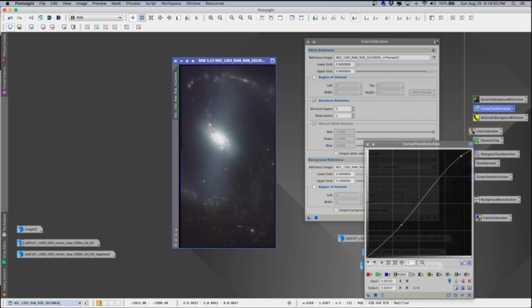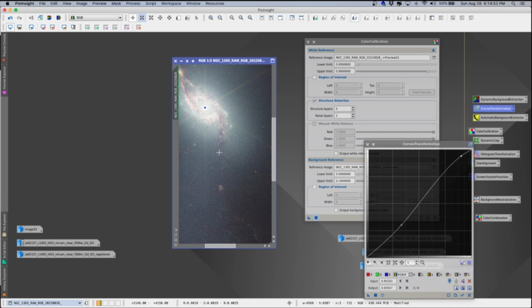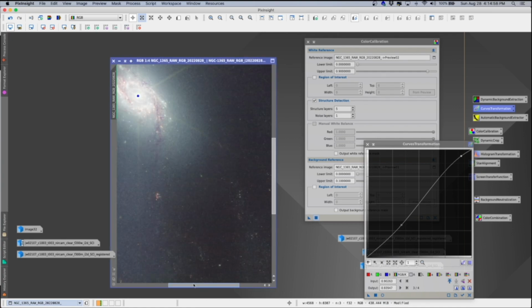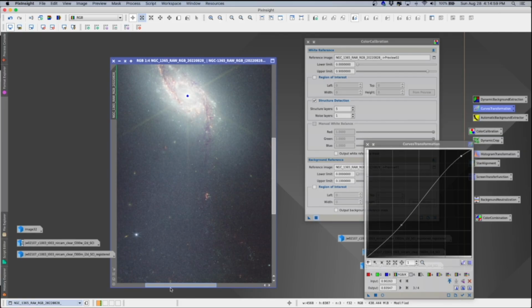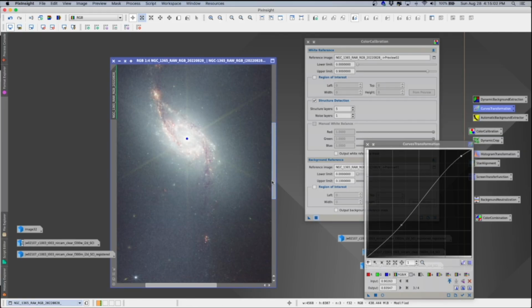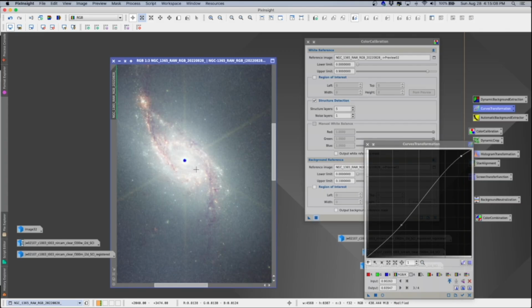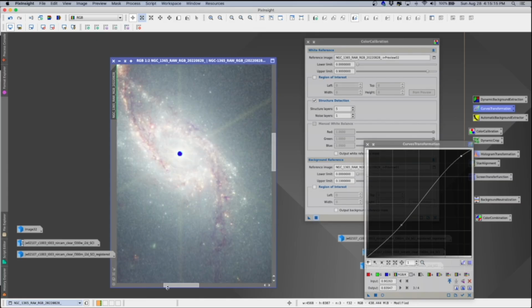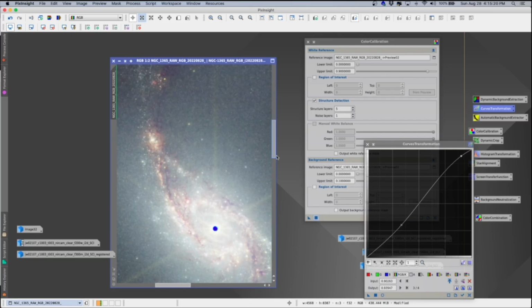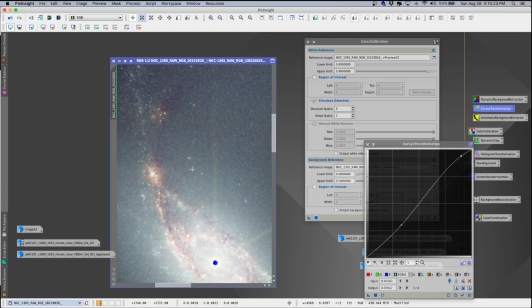Minimize it. Zoom in. What's nice about PixInsight is you can use the scroll bar of your mouse to zoom in. So there's the core. This is amazing. Here's a star forming region. The stars that you see here are O and B class stars, high mass, high luminosity stars that are visible at 55 million light years. So they have to be high mass, high luminosity stars.